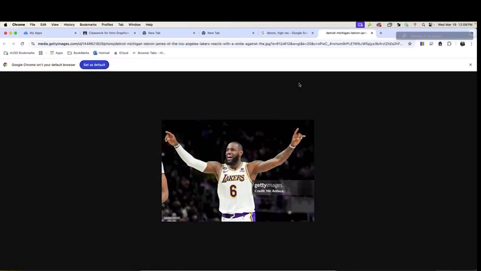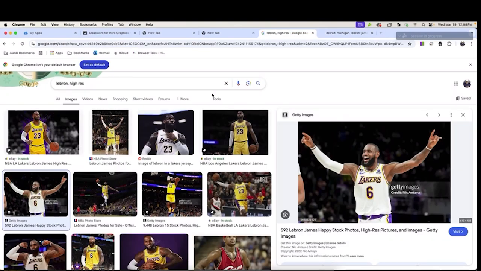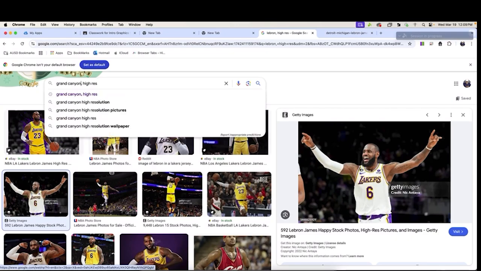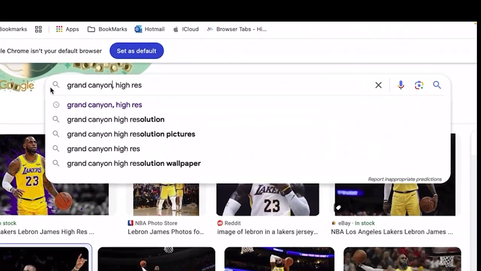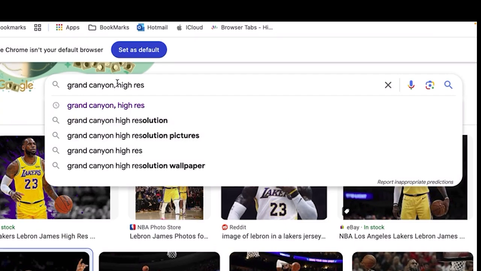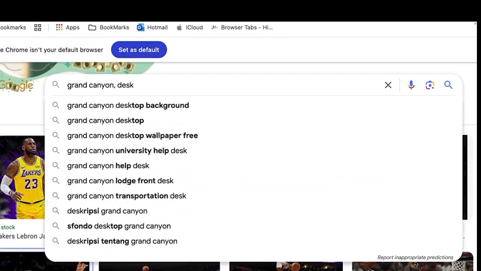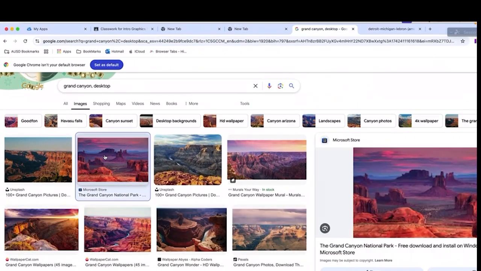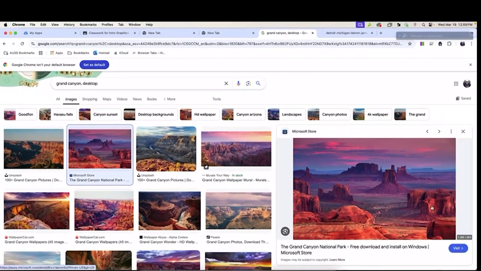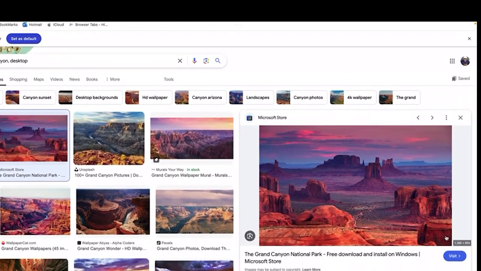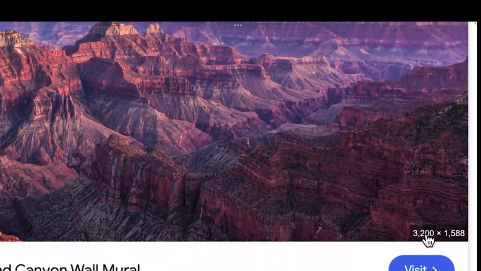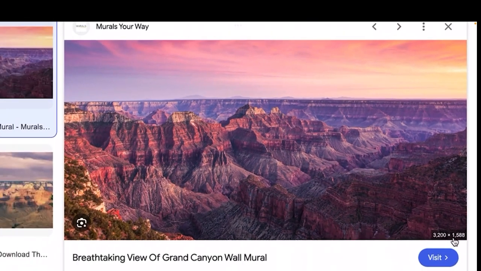However, let's see if we can find something else. Maybe LeBron's not so high res. How about the Grand Canyon? Okay, Grand Canyon. You can also type in desktop. Desktop is also good because desktop has got to be really high end. So here's a really beautiful shot right here. Once again, you want to look at the lower left hand side. Look, this one's huge. This one's 3,200, so you're going to have to shrink that one.